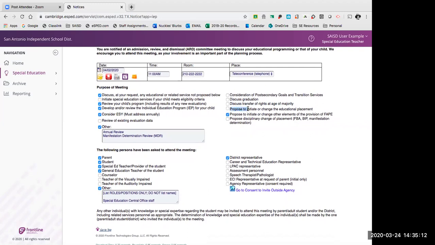The next option: propose to initiate or change the educational placement. So this word initiate, again, if we are initiating services, we're going to be changing their placement, even if it's a mainstream student. It's an instructional setting regardless. It's a change from the norm because we have an IEP in place. So if it's an initial, you're checking this box, and if it's an ARD where we're talking about changing their educational placement, you check this option.